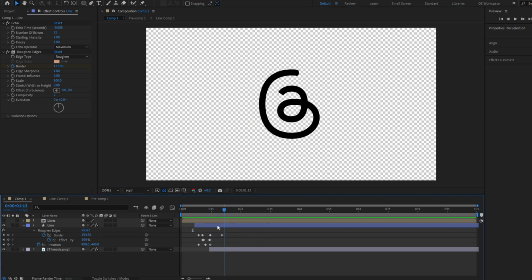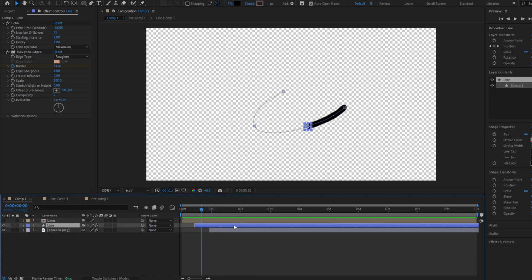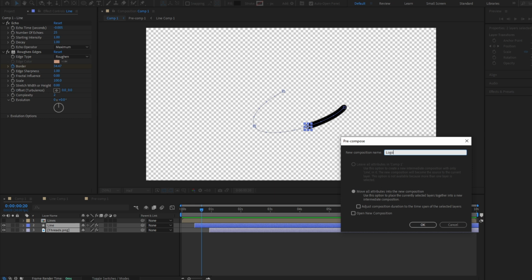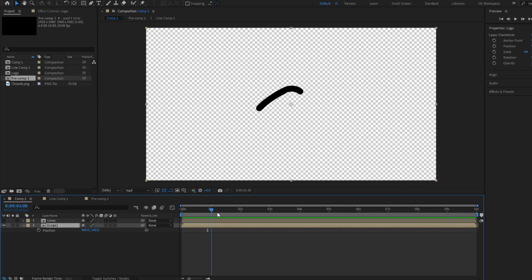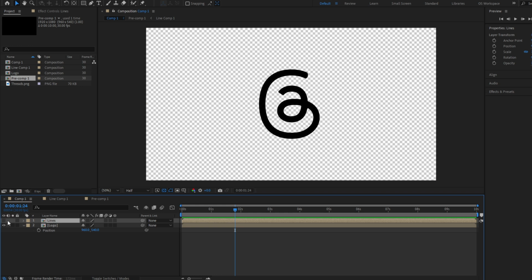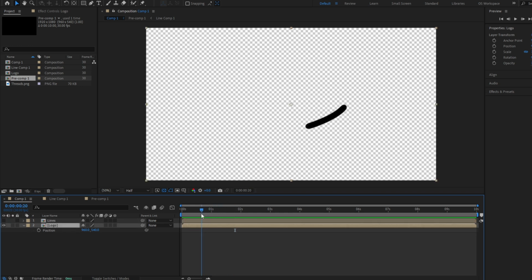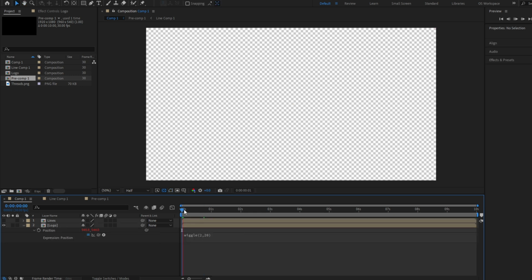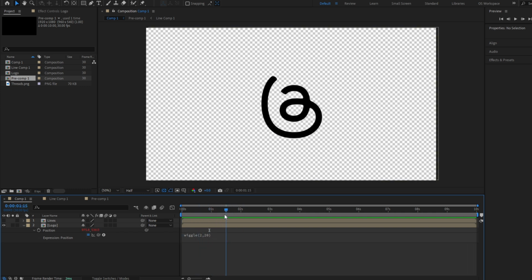Okay, we have the connecting line and now we have to pre-compose these two layers. So pre-compose logo. Okay, now that we have our logo composition, we have to make it move like the lines here. So let's add a wiggle to the composition. Go to the position, I'll click the stopwatch and set wiggle 2,20.